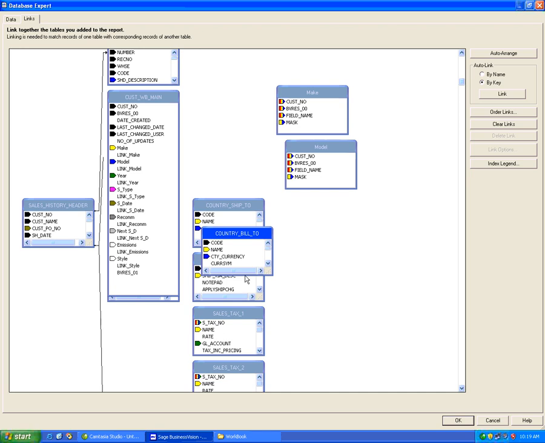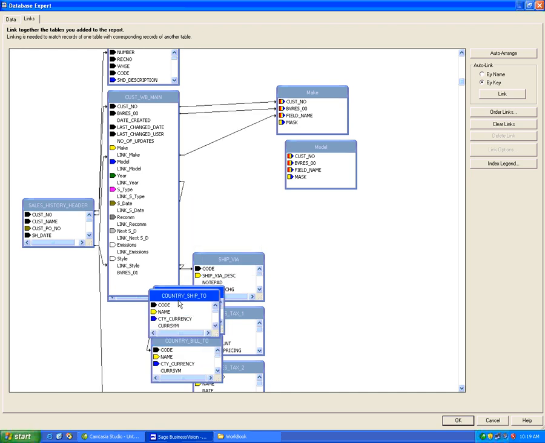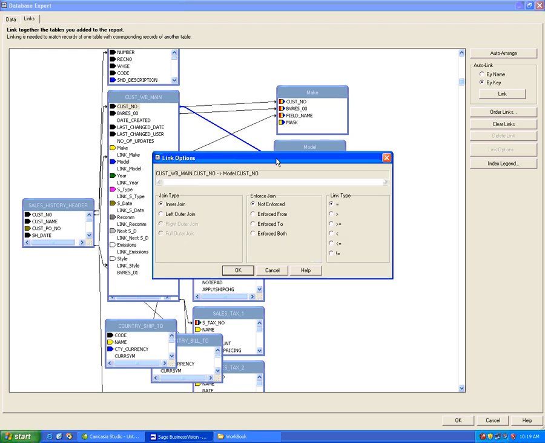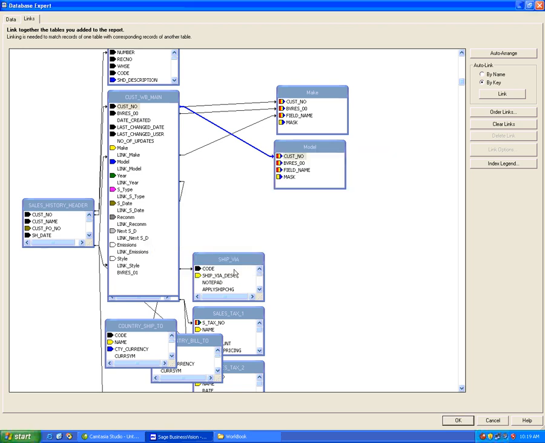Move these out of the way. I'll establish the link basically the same way. I'm going to go from the main, drag the customer number over to the customer number for the model, release the mouse, right click on the link, link options, and choose left outer join again. Hit OK. Establish the second link, bvres00 to the bvres00.